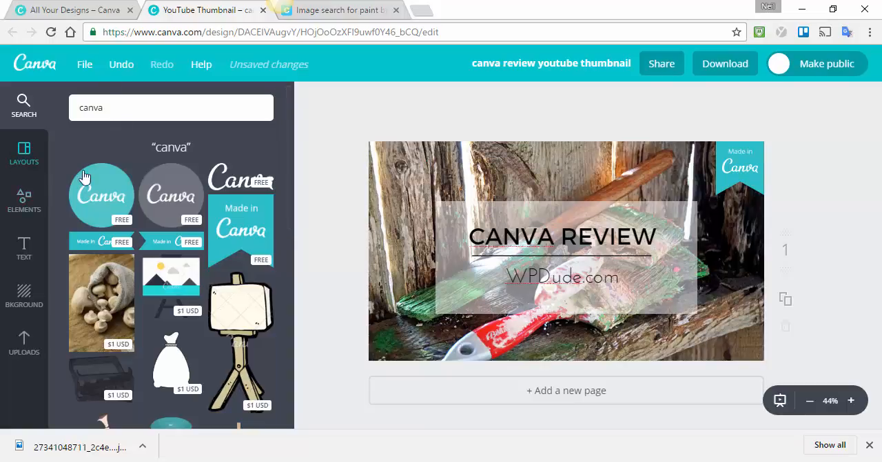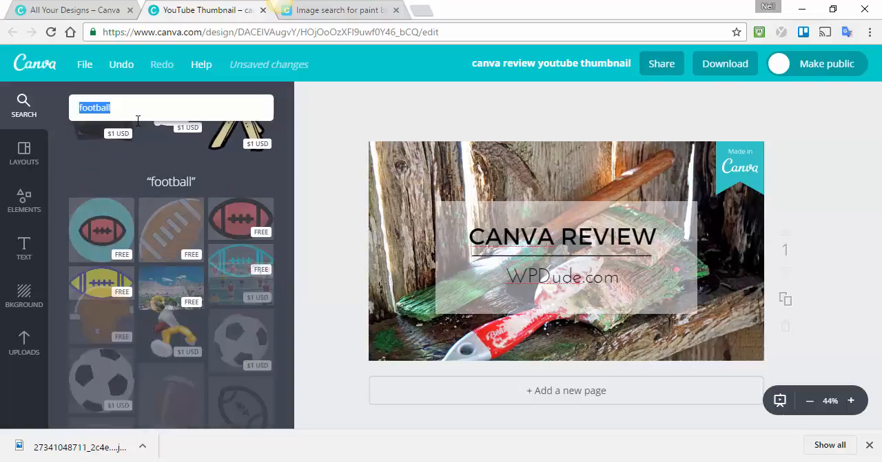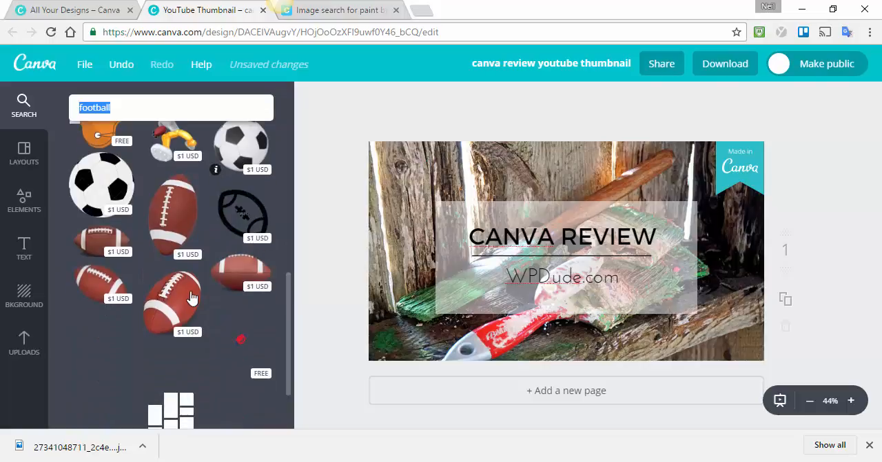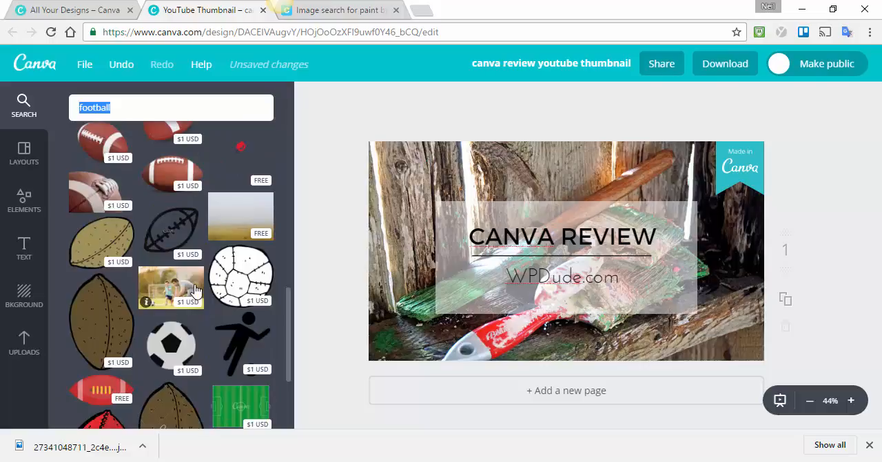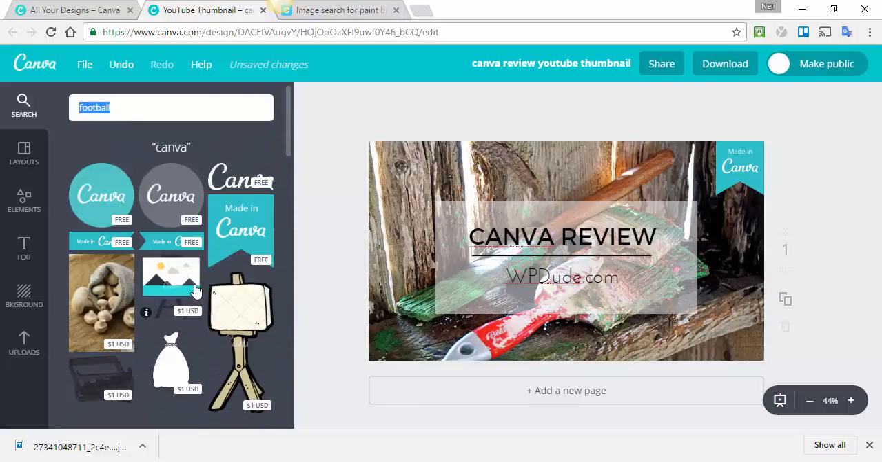There are loads of pre-made images, so if you wanted a picture of a football, that's a bit random, but just type into the search and there's various things you can just drag and drop. You can see some are at a price, some of the clip art is not free, but I would say the vast majority of it is.